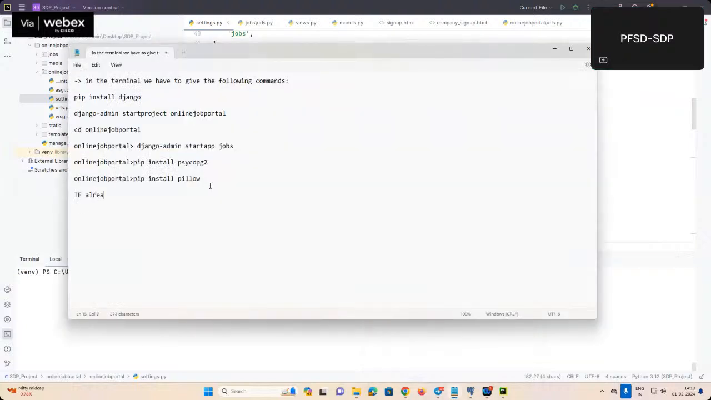If the database is already created in Postgres, job portal is the DB name as per my code.